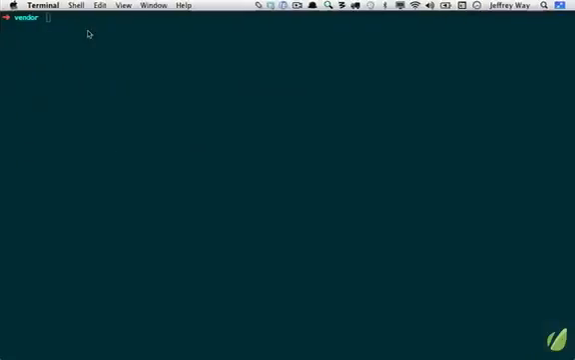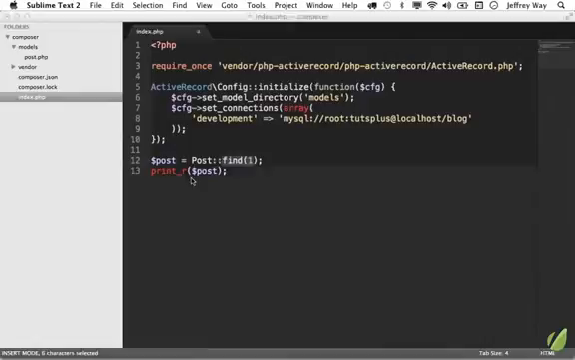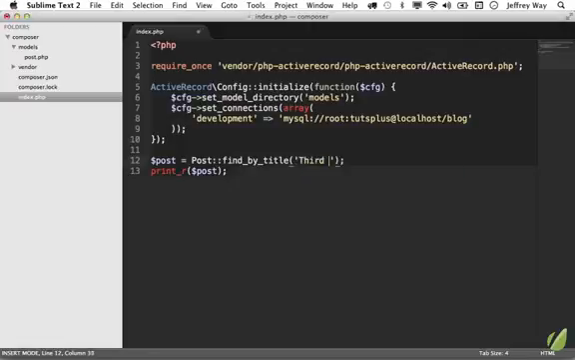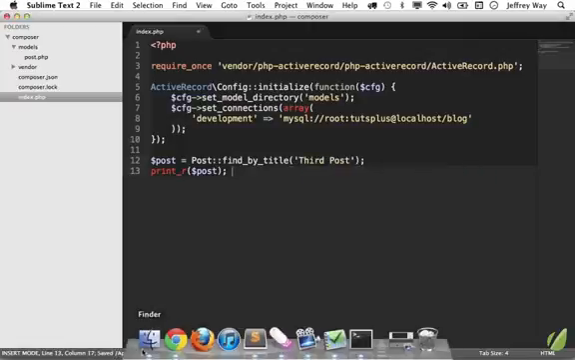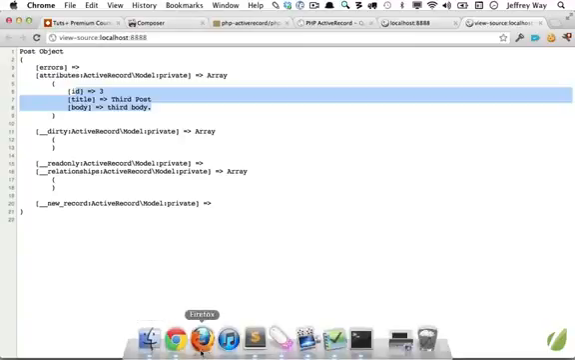So take a look at this. We will come back, and let's say we want to find the row where the title is third post. Okay, well, we can do that very easily. I'll say post find by title third post. Now I'll come back to Chrome, and now take a look. We fetched that specific row according to what the title is.